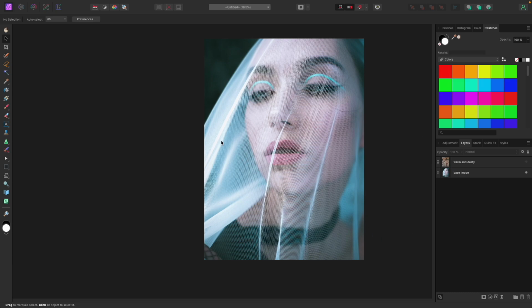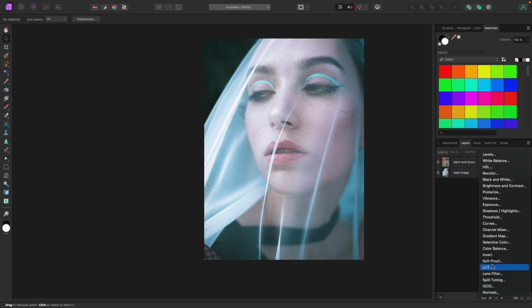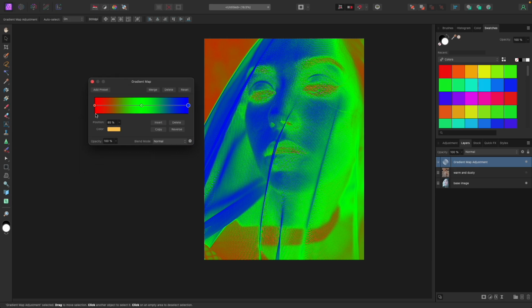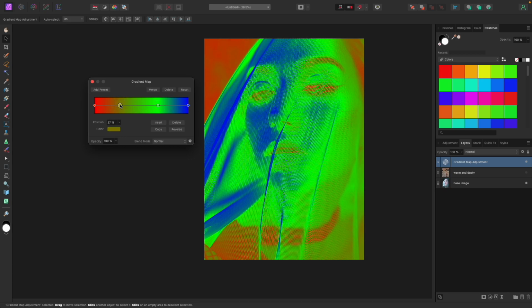So to throw a gradient map onto this straight away, I'm going to go over here to our adjustments, and I'm going to click on gradient map. And so this is the default color scheme for a gradient map. So basically, with a gradient map, you're looking at your darks, your midtones, and your lightest colors. And you can mix those up if you want. You can add more points if you want. It really is up to you.